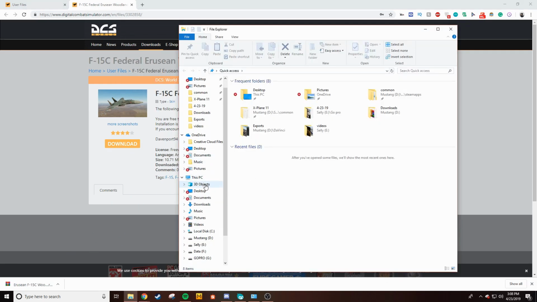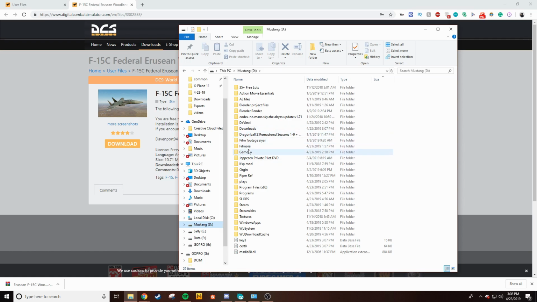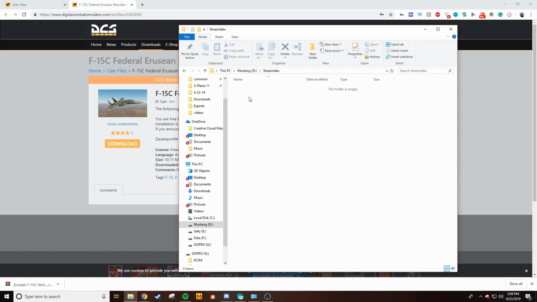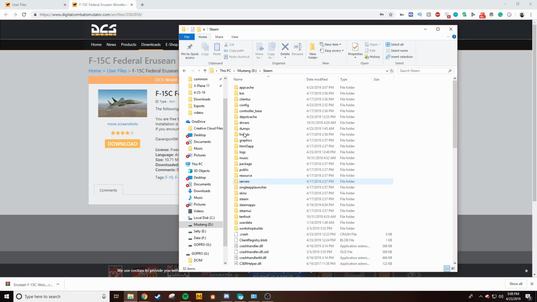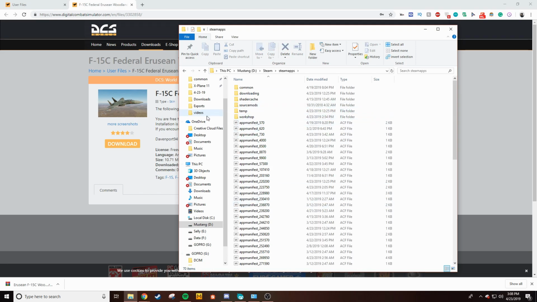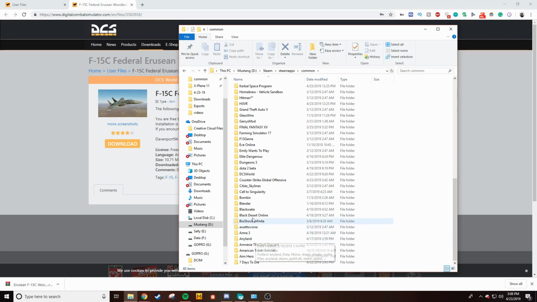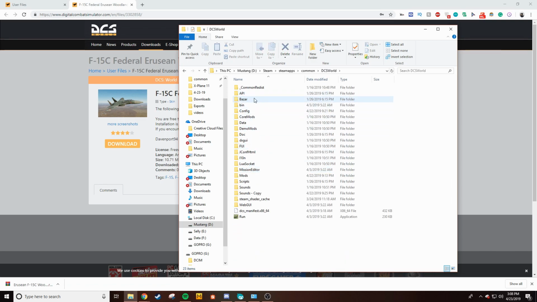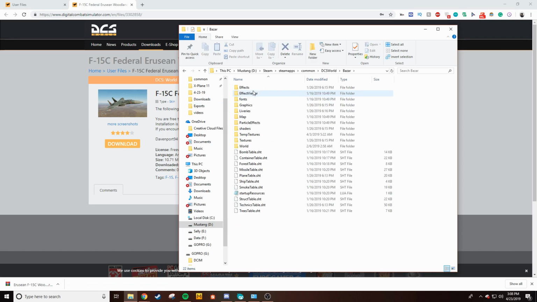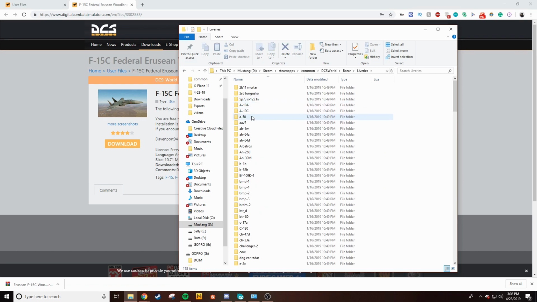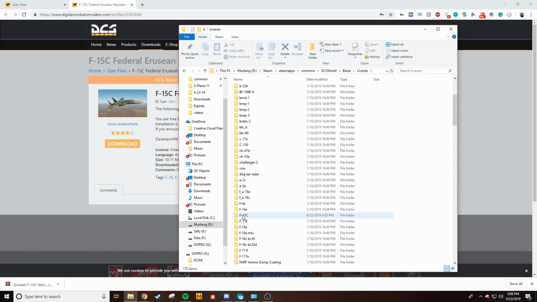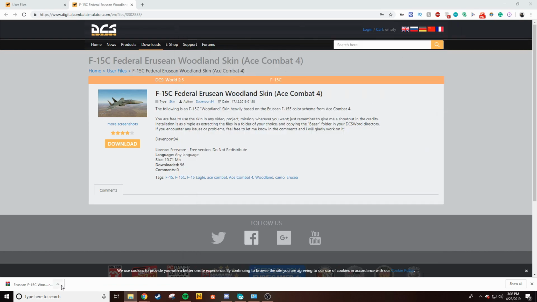Loading, go ahead and open a new folder. Go to wherever your game is stored. Oh, wrong folder for me. It's on a different drive, Steam apps. Searching for DCS World. Then we're gonna wanna go to the Bazaar folder, if that's how you say it. Then Liveries. Search for your aircraft, F-15C.